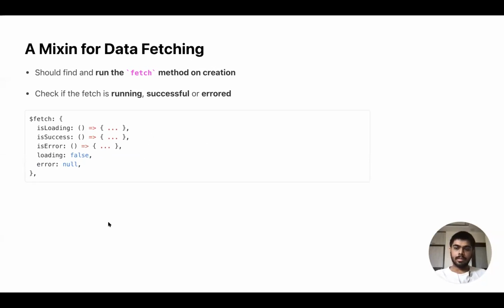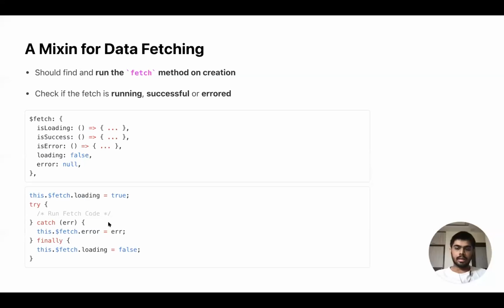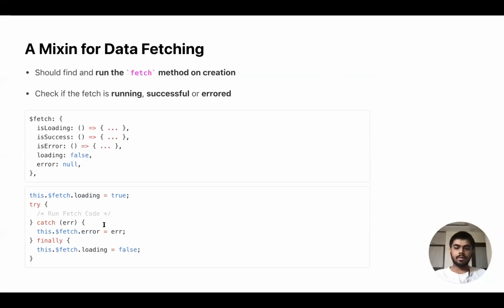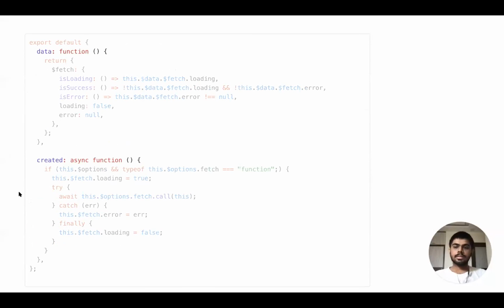Now, maybe the object syntax for this fetch will be something like this. It has an isLoading function, isSuccess function, isError function. We have loading set to false and error set to null. The way the fetch logic will work is that it'll try to fetch the data, and if there is an error, it'll log the error, and set loading to false, which was initially set to true. So this is where we run the fetch code, right? Pretty simple. Now the way to create a mixin for this is straightforward.